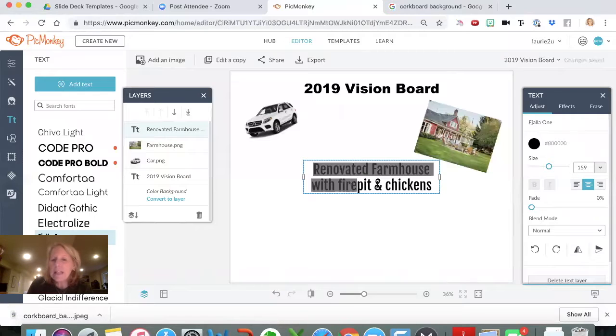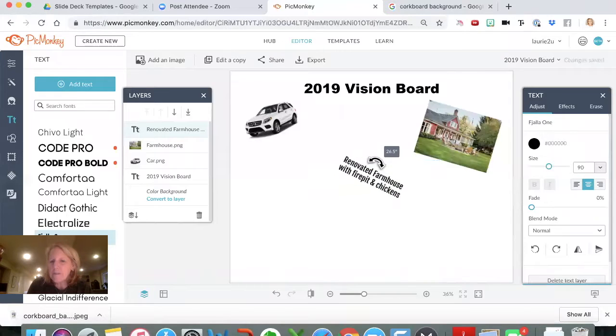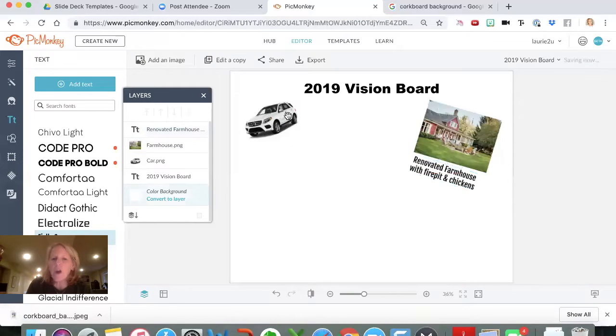So again, you highlight it and then you shrink it down a little bit so it'll fit. And then you want to be able to read it, right? So maybe turn it so it goes up here. And you probably need to turn it a little bit more so it looks like there. All right. So I have a renovated farmhouse with fire pit. Oh, and I need to add text over here.